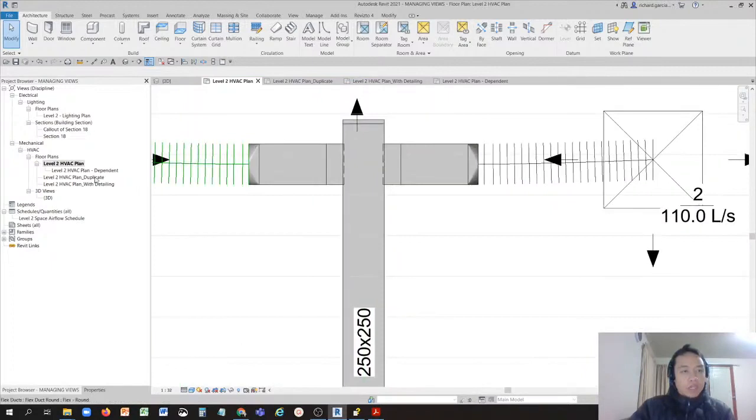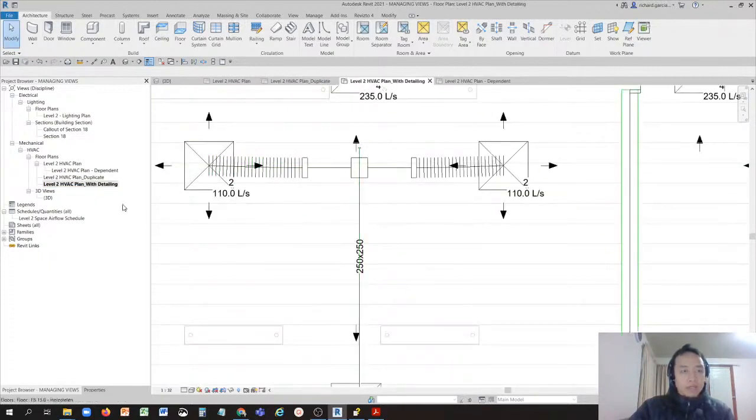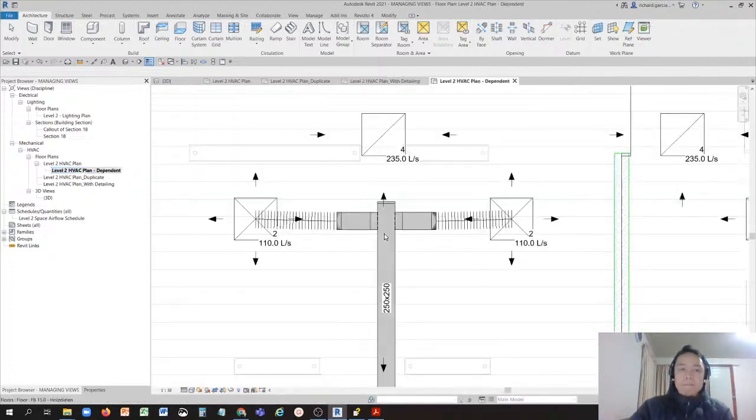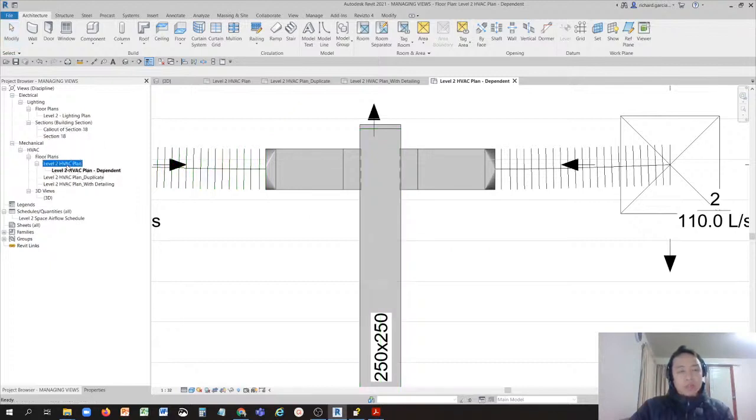So if I select the duplicate again, it's not affected. Detailing, it's not affected, right? So how about the dependent? So I select the dependent. Alright, so as you can see, the dependent is affected. So this is how it goes. Any changes that you made on the level 2 HVAC plan when it comes to the view properties will affect the dependent and vice versa.